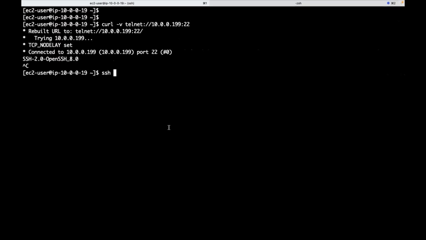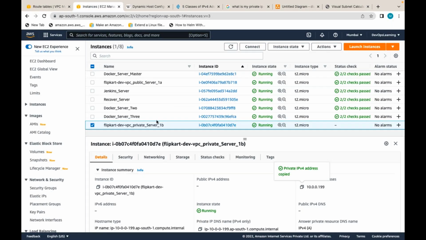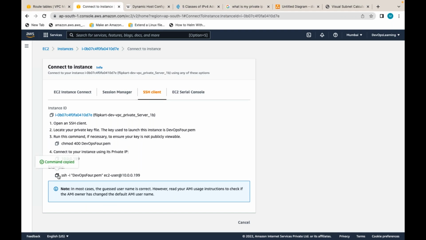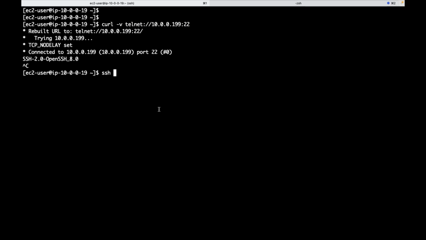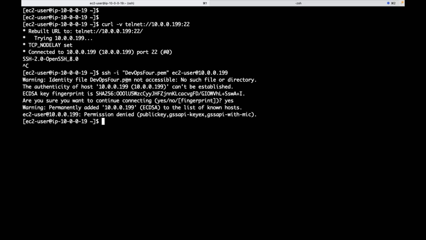Now let's see. I want to connect to this private server. Now I am taking this one and executing it in this public server. Now, what is the problem? This is my public server. I can call this a jump box now. From that jump box, I am trying to SSH to the private server.